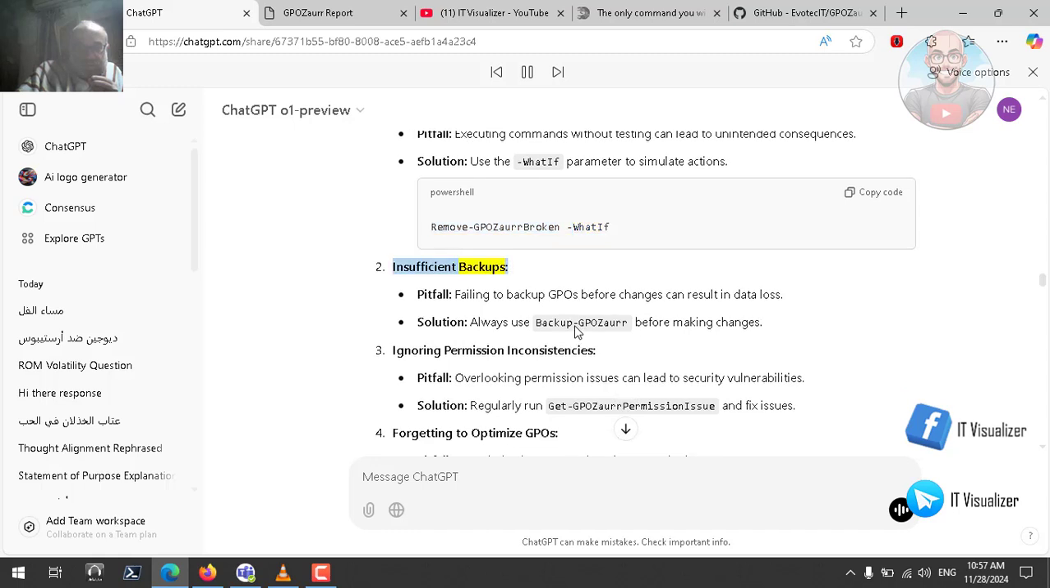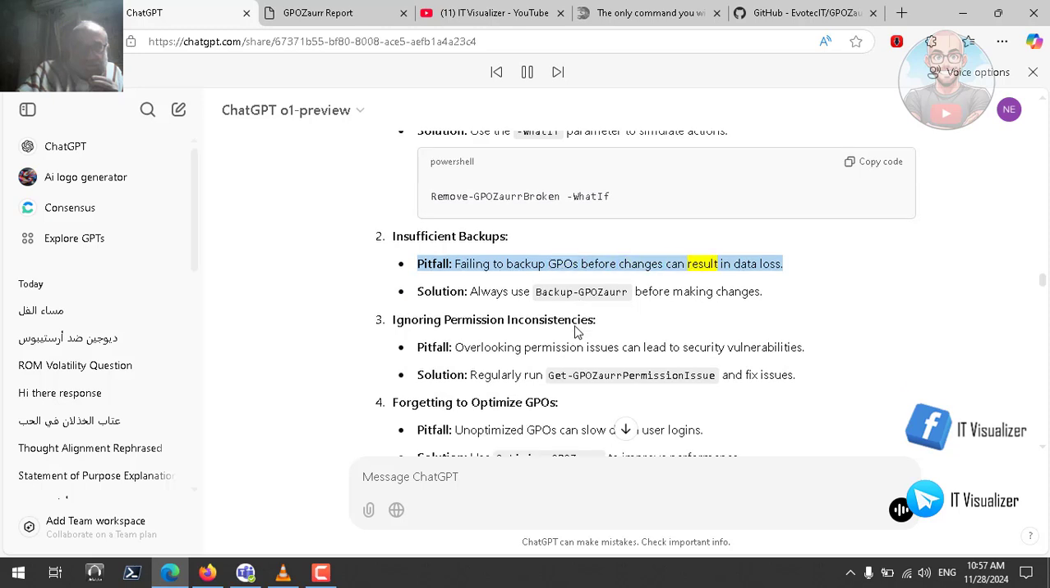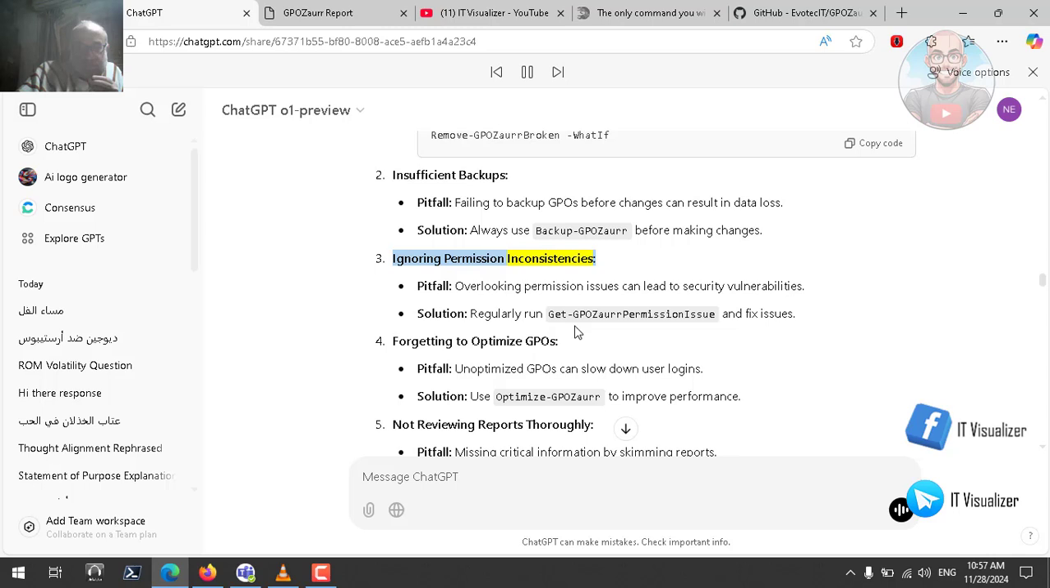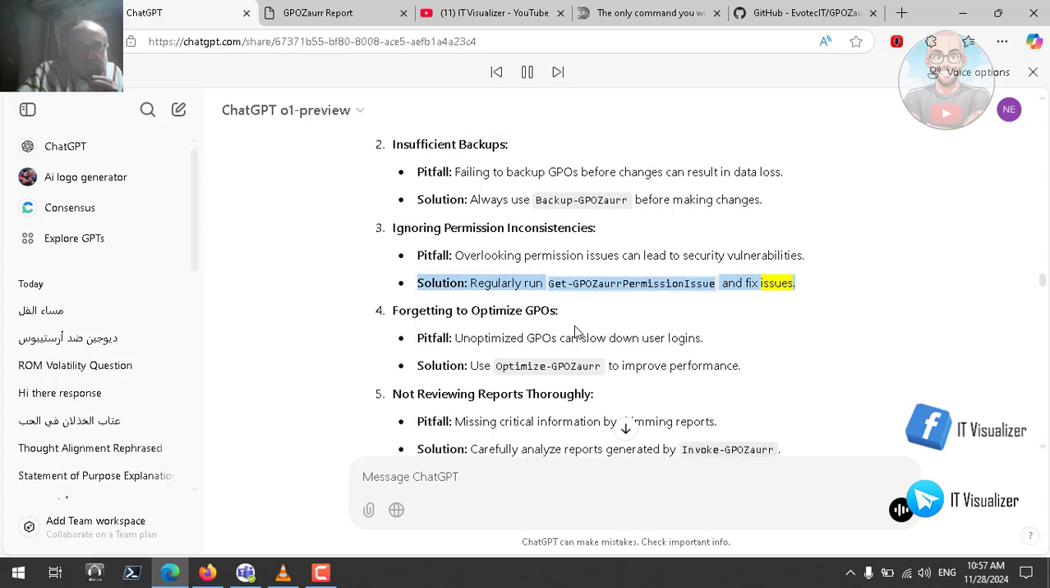Insufficient backups. Pitfall: failing to back up GPOs before changes can result in data loss. Solution: always use Backup-GPOZaurr before making changes. Ignoring permission inconsistencies. Pitfall: overlooking permission issues can lead to security vulnerabilities. Solution: regularly run Get-GPOZaurrPermissionIssue and fix issues.